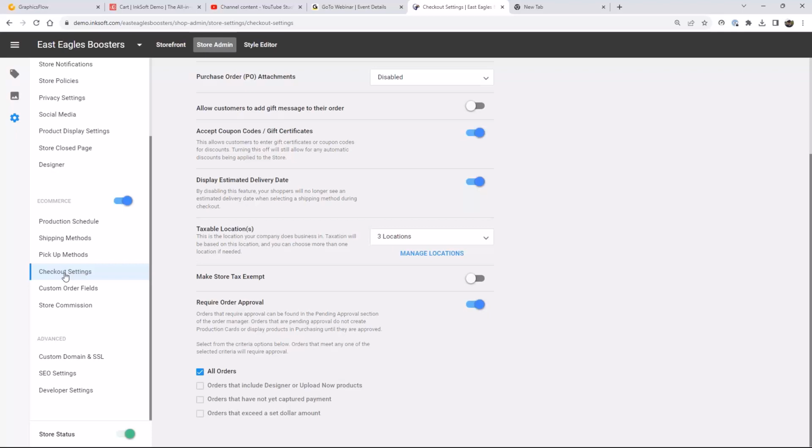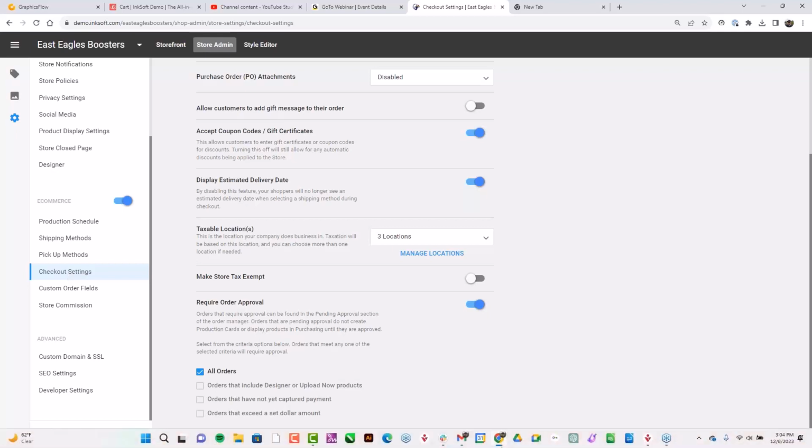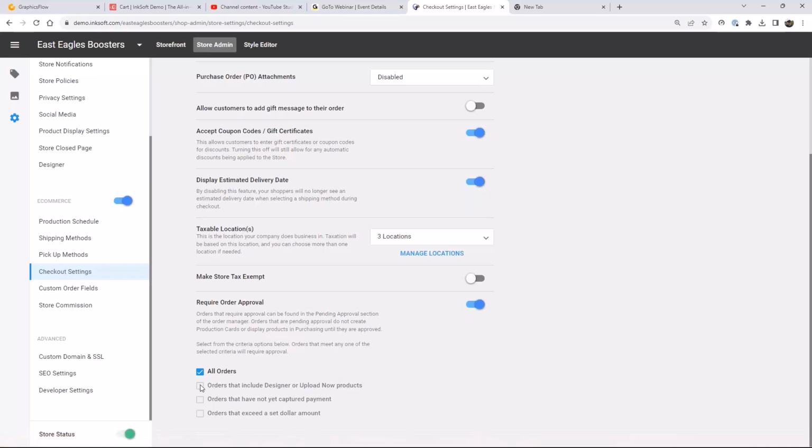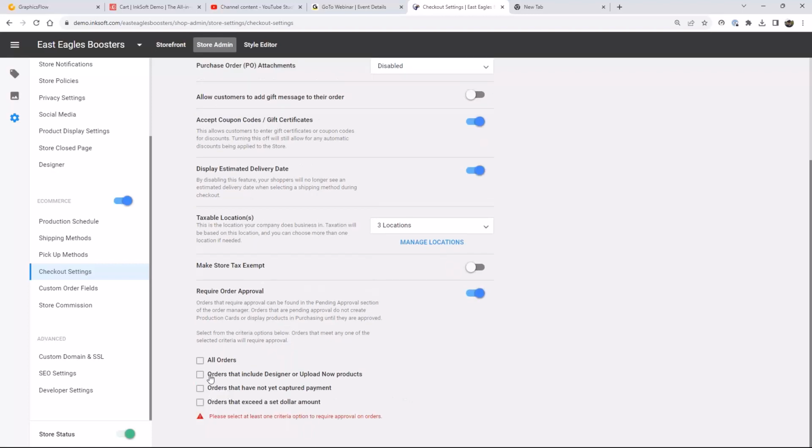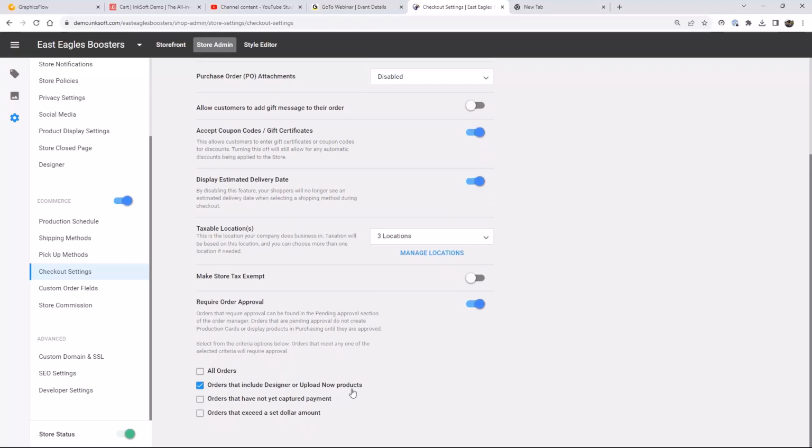Yeah, so especially with designer orders, chances are the customer, like you're saying, might make a mistake. So it's probably a good idea to at least require order approval for designer or upload now products right there, that second option. But you have more options here. If you're offering customers the ability to submit an order without payment, you can track those as well. Another thing I'd also recommend is any order that exceeds, say, $1,000 or something, if someone's going to place a larger order with you in the designer, you might want to just double check with them, make sure everything's good to go before you start production. So easy enough to configure any way you want. I think the most common use case is orders that include designer upload now products.